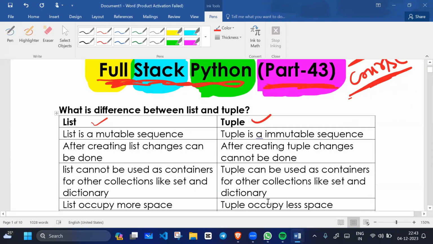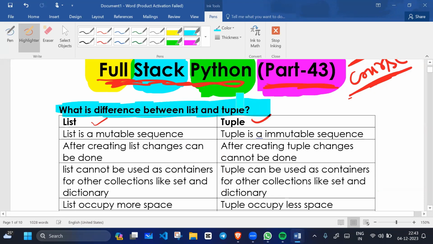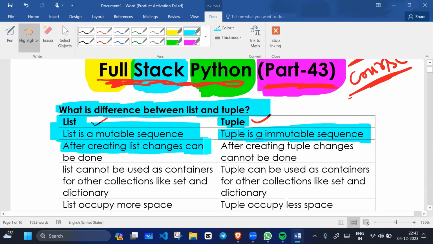Now we will see here also what is the difference between list and tuple. List is a mutable sequence, and tuple is an immutable sequence. After creating a list, changes can be done. In list we can perform changes. After creating a tuple, changes cannot be done. We cannot perform changes in tuple because tuple is immutable.